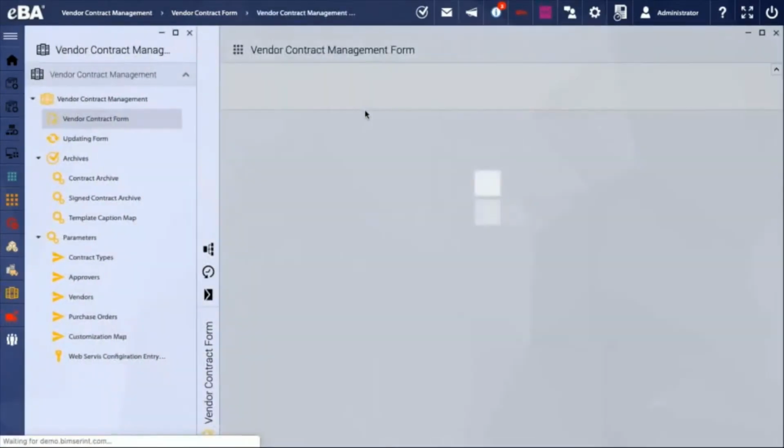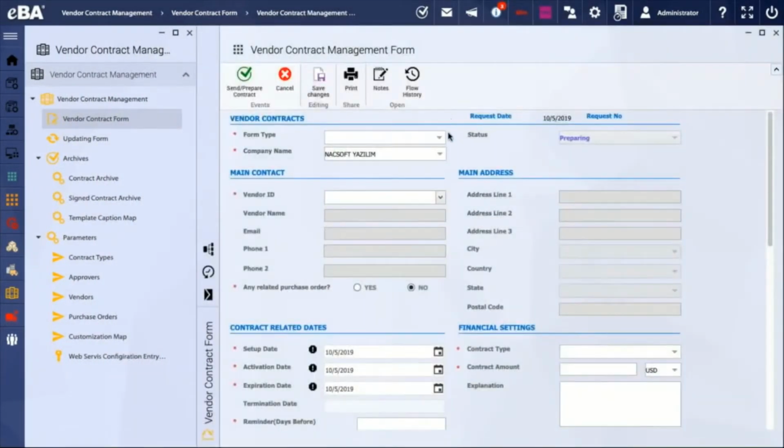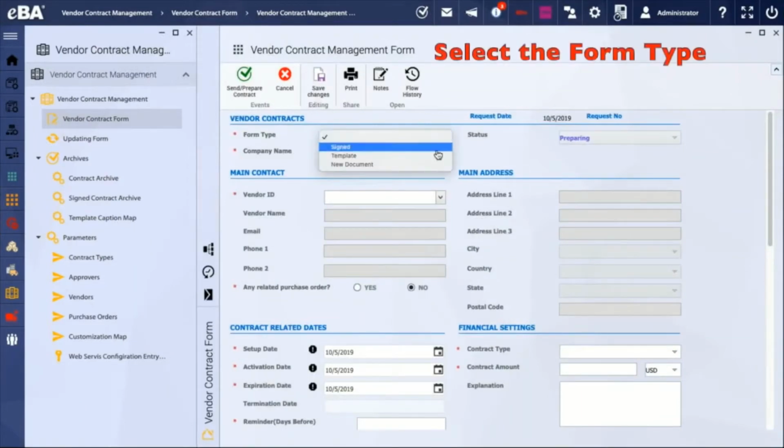Next, we come to our main part: how can we initiate a contract. Here, as you can see, we have 3 different form types: the signed one, the template, and the new document. Let me explain the difference. The signed one is a contract that has originally been signed by the vendor, and the vendor sent the contract to us. We review the contract, and once everything is correct, we send it over to the next department for review and approval.